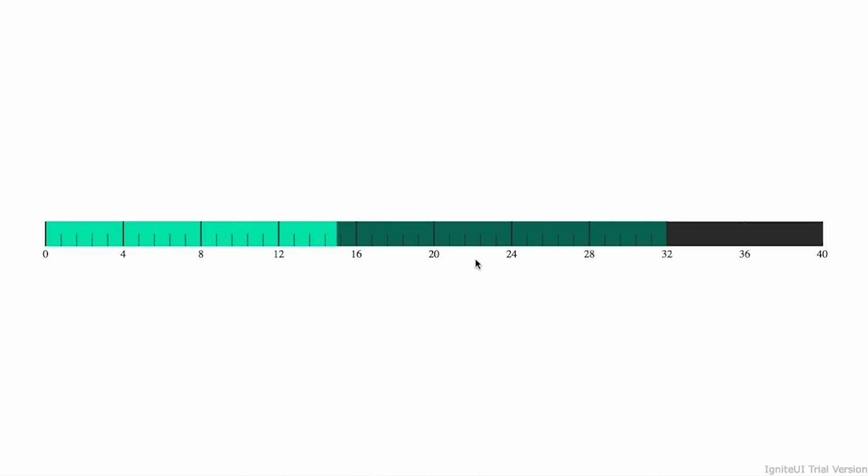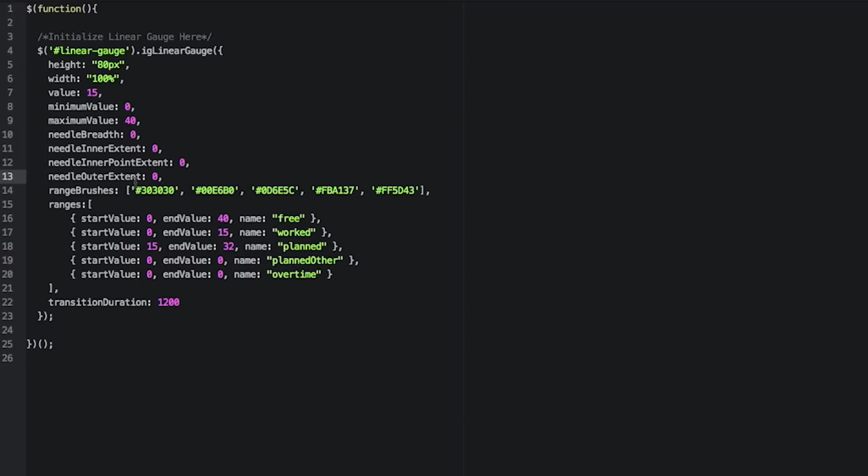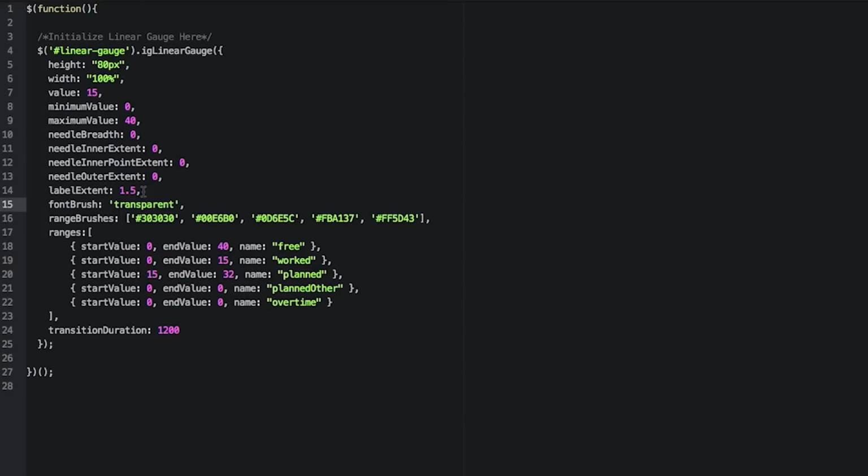All we have to hide now are the tick marks and the labels. Let's start with the labels. To hide the labels, you'll need to set label extent to 1.5 or anything above 1. If you provided transition duration in your sample, please remember to set font brush to transparent. This way it will hide the labels during an animation. By running the code, you'll see that the labels are now hidden from the gauge.